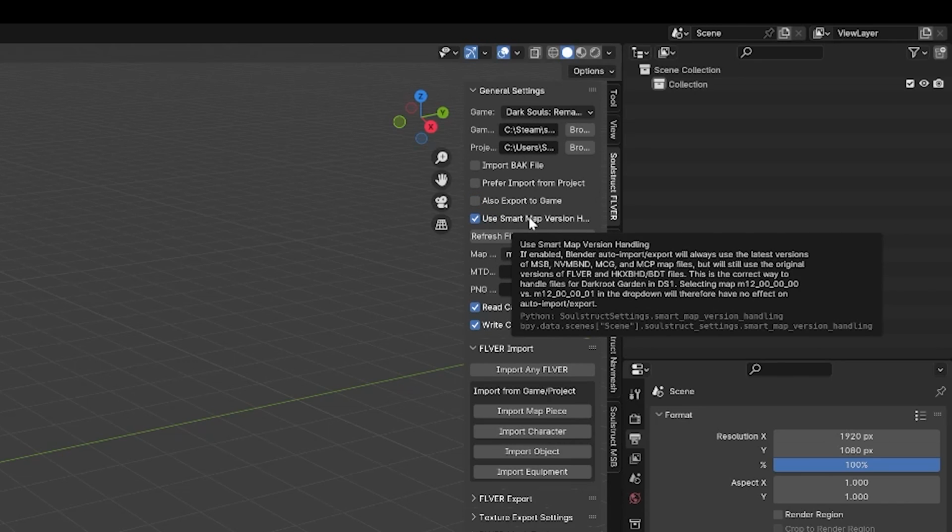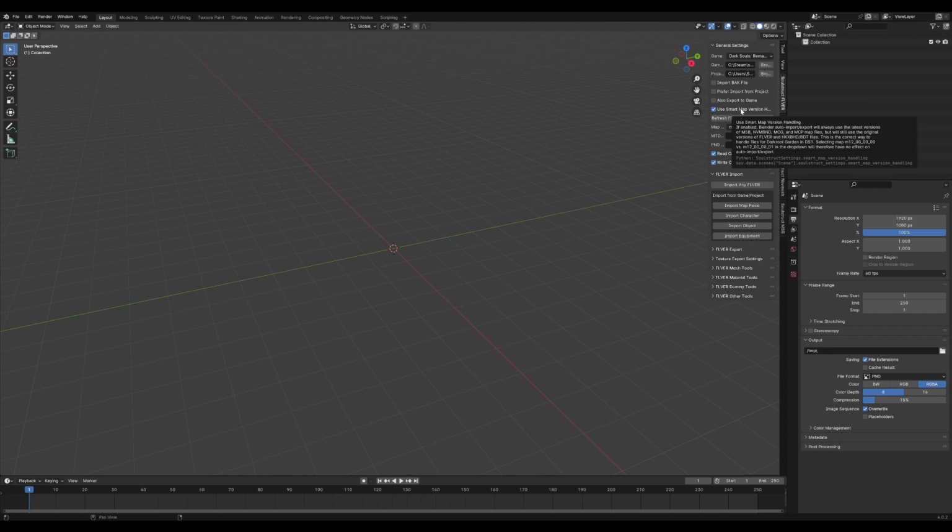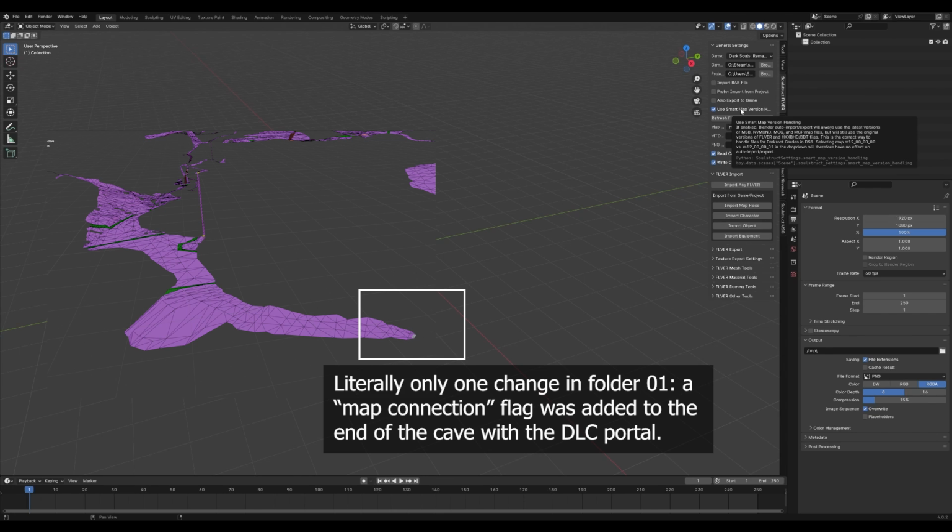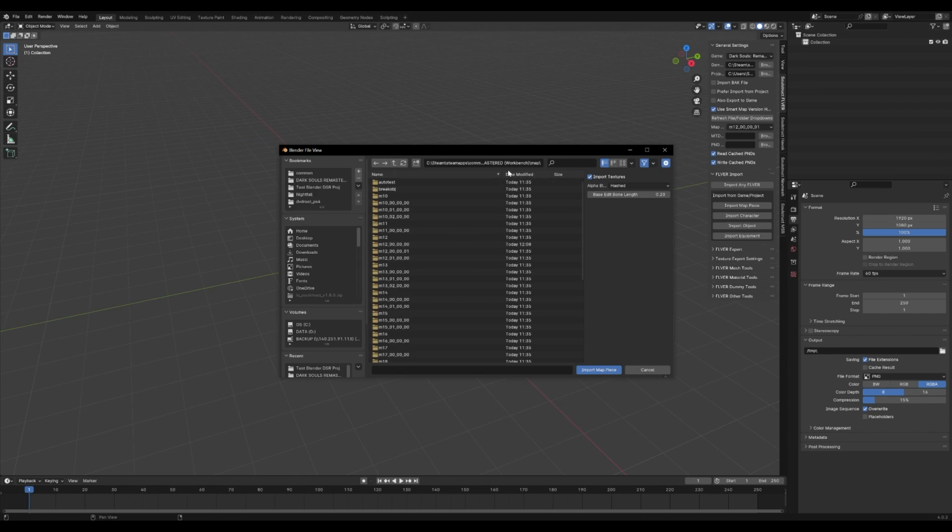Smart map version handling, I wouldn't worry about this too much. Basically, when the DLC came out for Dark Souls 1, FromSoft created a new version of map 12.0, which is Darkroot Garden and Darkroot Basin, that contains the DLC stuff, like the Manus portal. Now, all they actually updated there was the nav meshes, because they added a connection in the nav meshes to the sanctuary where you fight the Sanctuary Guardian. Now, if we actually look in our map directory, you can see these two versions of Darkroot here. It's the only map folder that ends in a 0.1 here.